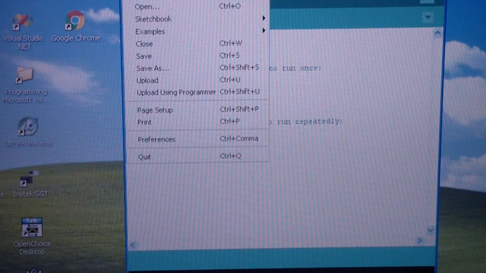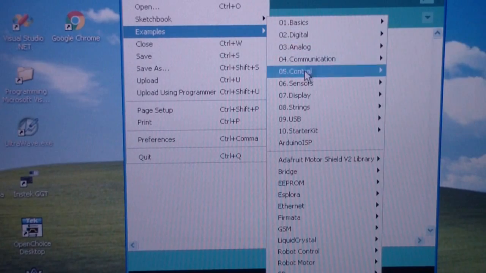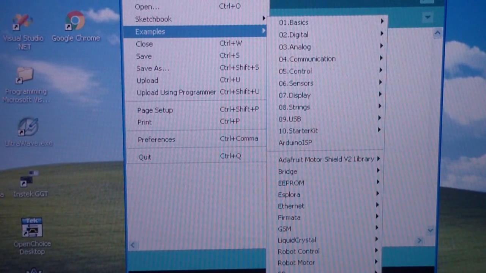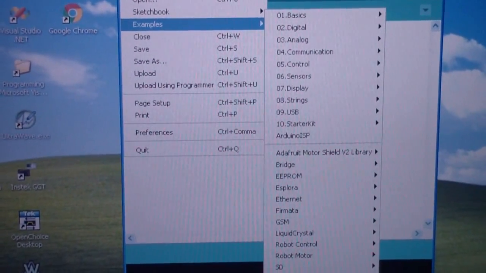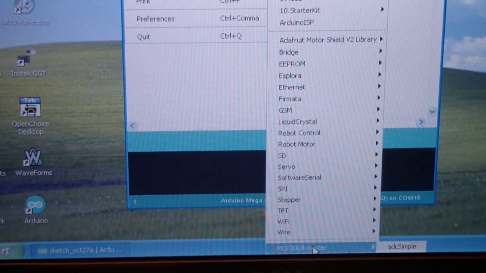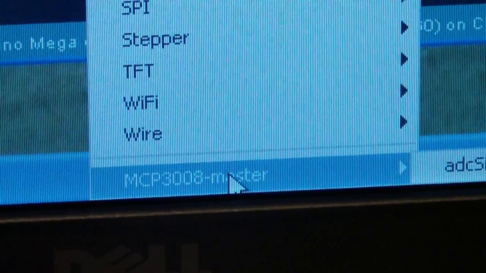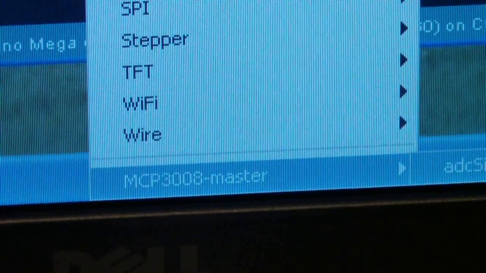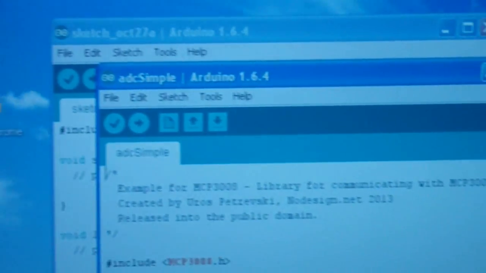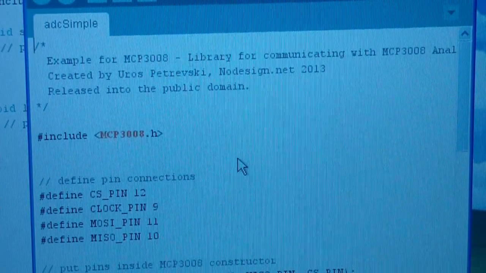When you're ready to run it, you go to File, then you go to Examples, and you see over here are a series of examples. And at the very bottom down here is the MCP3008. Let me zoom in a little bit on that. And then you see over to the right of that is the ADC Simple program. You click on that and it loads the program. You then have the program in your IDE. So now let's take a look at the program and the one small change I made to it.